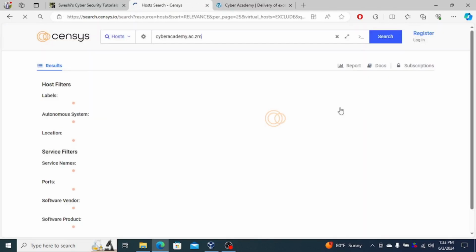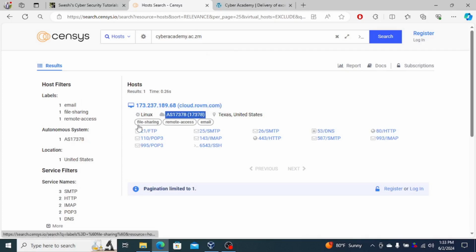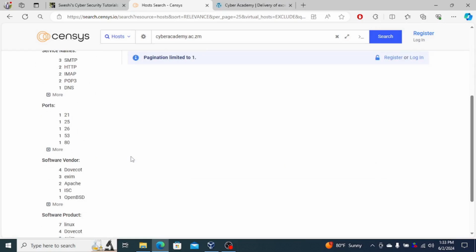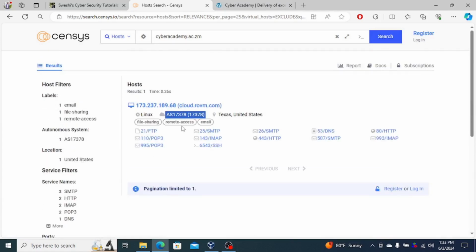So when we search it, you'll be able to see that it's able to give us information including the IP address of the server. We can see where it's hosted, the autonomous system it's coming from, the services being used. We can see there's file sharing, remote access, and email, the ports that are open on it, right? We can see all of those things. You can see even some of the tags, some of the software we're using, and things like that.